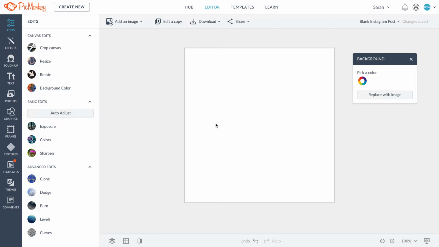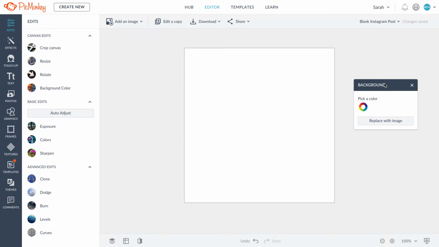Let's talk about the new functionality of background in PicMonkey. It's a little bit different because now we have a background palette, and I'm going to show you how that works. So I've just opened a blank Instagram post from a blank canvas, and here it is, sized perfectly to fit on Instagram, but I don't really want a white background.